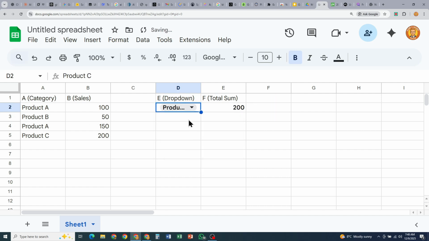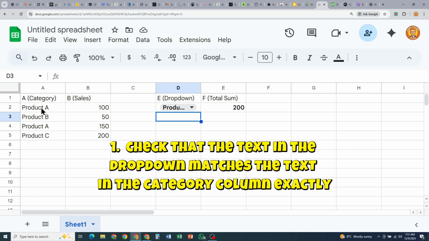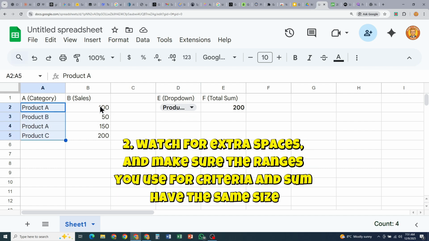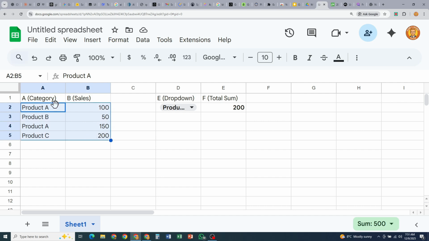A few quick troubleshooting tips. Check that the text in the drop-down matches the text in the category column exactly. Watch for extra spaces, and make sure the ranges you use for criteria and sum have the same size. SUMIF is not case-sensitive, so capitalization usually does not matter.